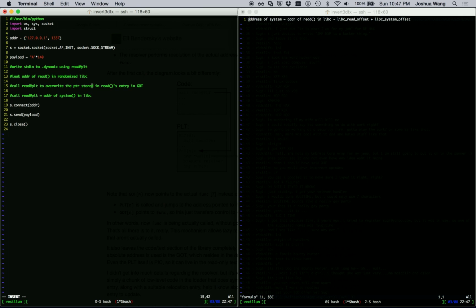Okay, so to summarize, for the first part of our exploit, we need to be able to write any arbitrary user string to .dynamic. After that, we need to leak the address of read in the randomized libc, then we calculate the address of system, and we send that back to the process through read in order to overwrite the pointer that's stored in read's entry in the global offset table. And then once we've overwritten read's entry in the GOT, all we need to do is call read again in order to execute system.